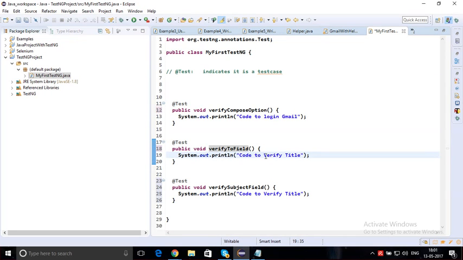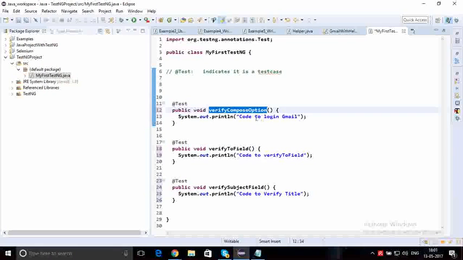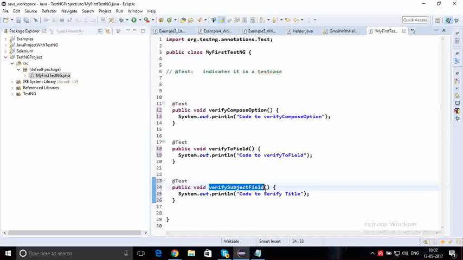Sometimes we'll write code to verify the To field. Okay, code to verify the Compose option. Okay, here code to verify the Subject field. Okay, clear? Now I have 3 tests.